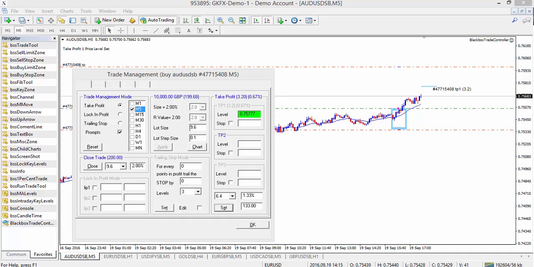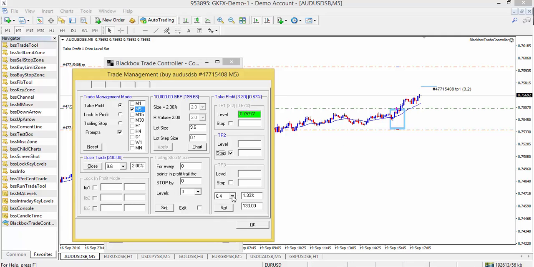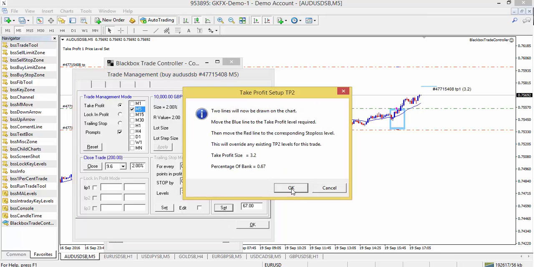Now let's set up a second Take Profit level to close out a further third of the trade and in conjunction move the stop loss. So firstly, let's enable the TP2 stop loss by checking the box alongside. Then select 3.2 from the trade size drop-down list and click the Set button. As before, a message is displayed to inform and instruct the user on how to set up the Take Profit levels on the chart.